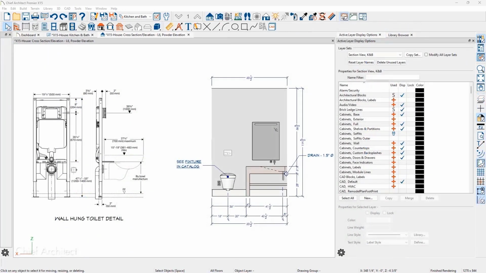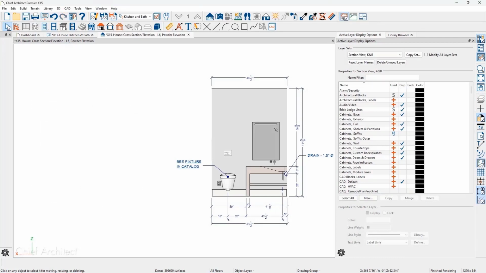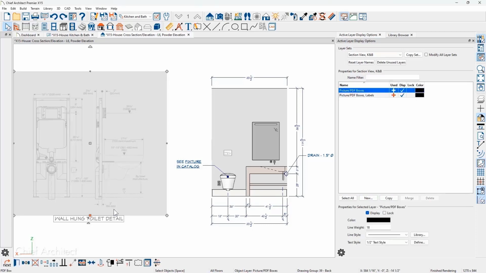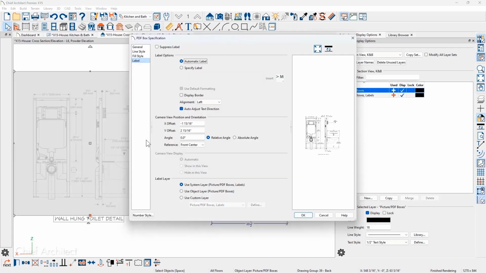Images and PDFs that are imported will be assigned to the Picture PDF Boxes layer by default. In this elevation, when I import this detail PDF, you will see it's assigned on the picture and PDF layer, making it easier to differentiate. Labels for PDFs, pictures, and CAD blocks are available and default to the object or file name. The label can be customized on the label panel for the object.